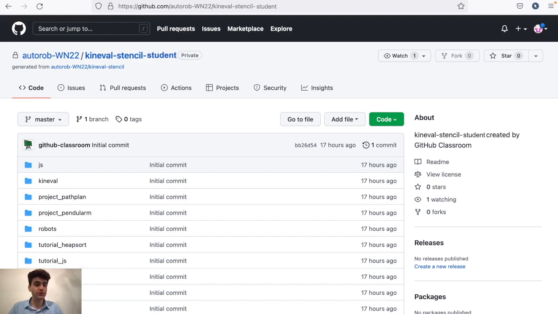At this point, once you have Git installed locally, you have your GitHub account, and you have your Kinival stencil, you should be able to clone your repository to your local environment and begin working on the projects. We'll spend more time going through each step in more detail on Friday. But at a high level, those are the three main steps: install Git locally, access our GitHub classroom, which will automatically create your private repository.